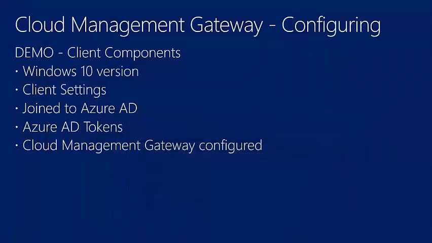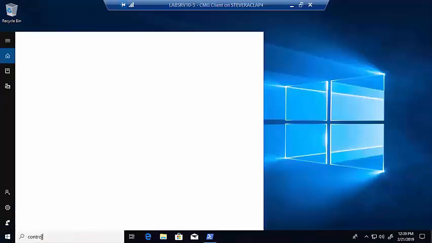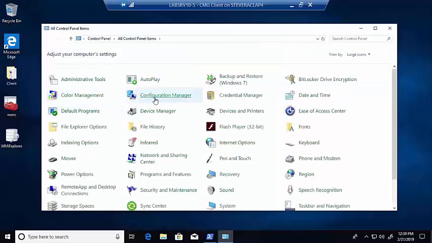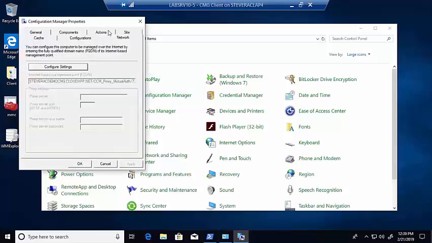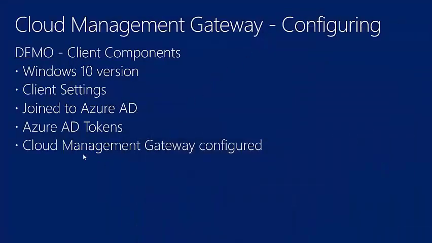So that's 10-1. Let's go to 10-5, which is our other one, and it's definitely working. I already see it, but we'll show it anyway. So the control panel here, ConfigMgr and Network, we have the Cloud Management Gateway there as well. Okay, so we're good to go on our clients, and that's what's required to make sure on the client side that we are configured and good to go.